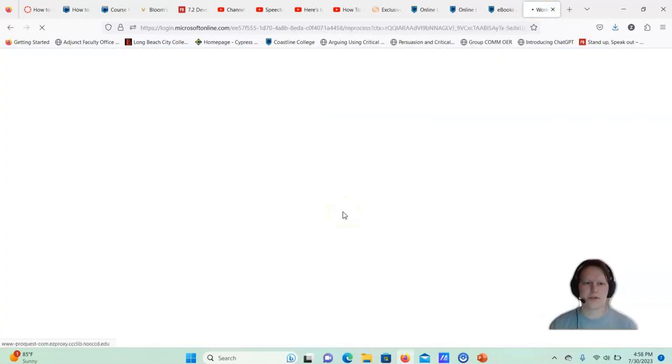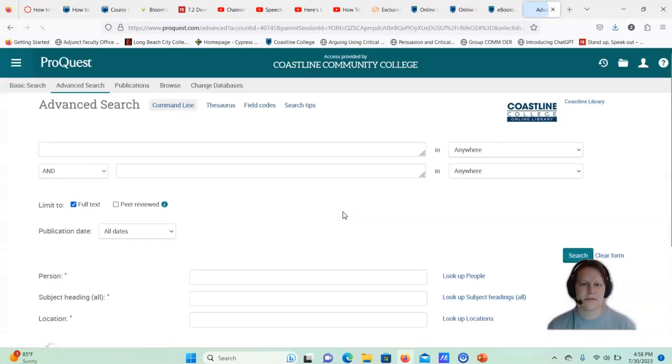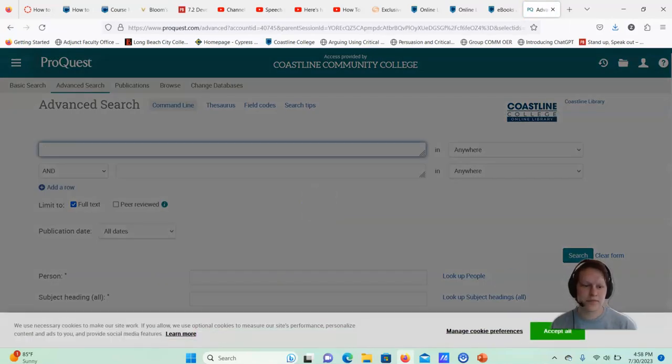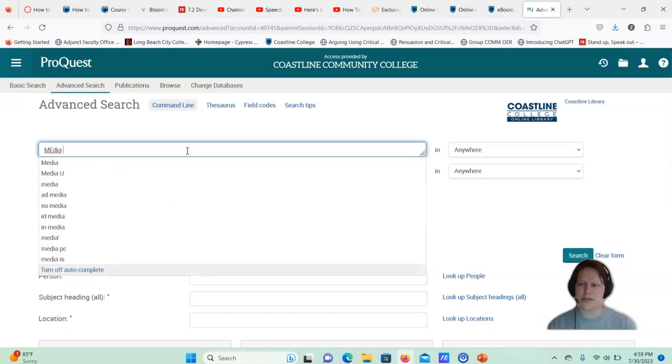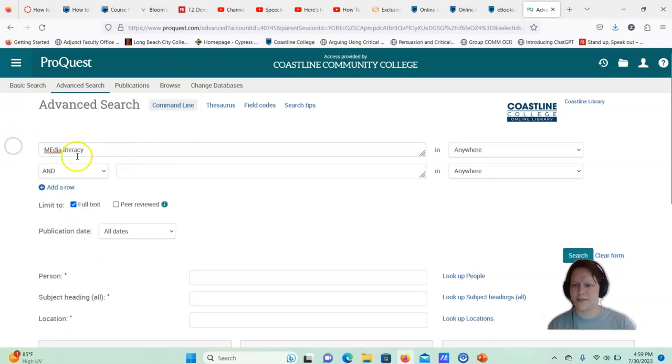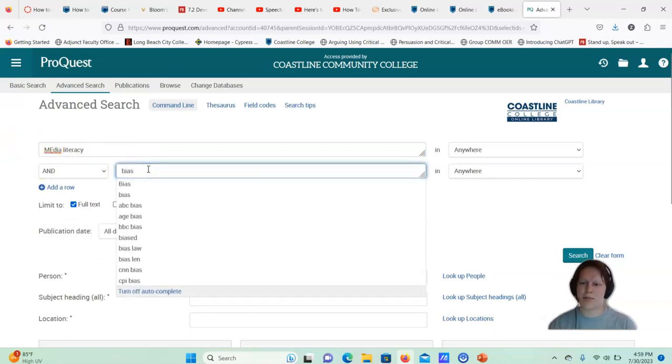I will just make sure that I am signed in, because it wants you to sign in to be able to access it. I will accept all, and then I will show you. Here you search by keywords. So I'm just going to look up media literacy. And maybe I'll look up the word bias.